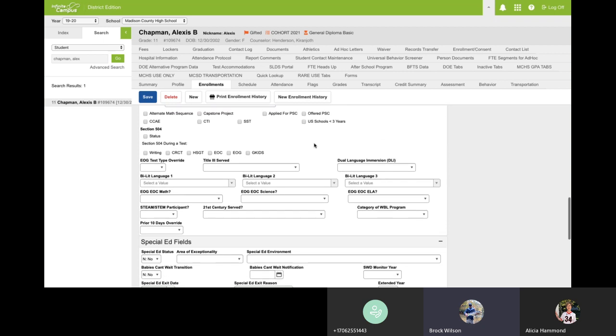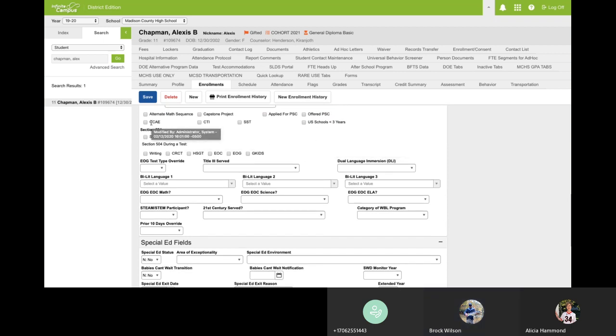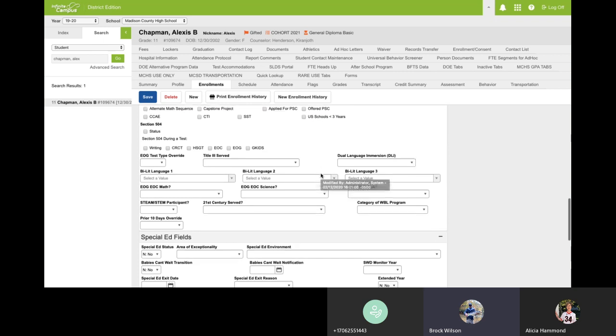If they're 504, check the status box there. We don't report any of the additional 504 information below that anymore, so check 504 status, yes or no. All right, when we get down into the CCAE, CTI, SST, thanks for the highlight, Alicia, this is where those values are set. Just because a kid's on an RTI plan that you guys may consider SST, it does not automatically populate. Remember to go through and set the values here as necessary.